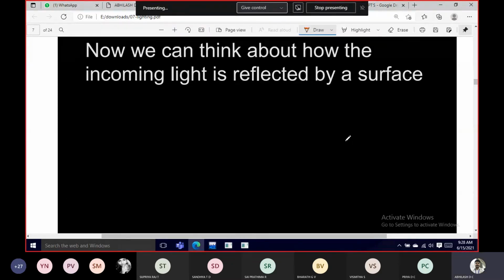It reflects because of the shininess of the object. The less the shininess, the more the dim. The more the shininess, the less the dim. In other words, it will be a very sharp and reflective surface.